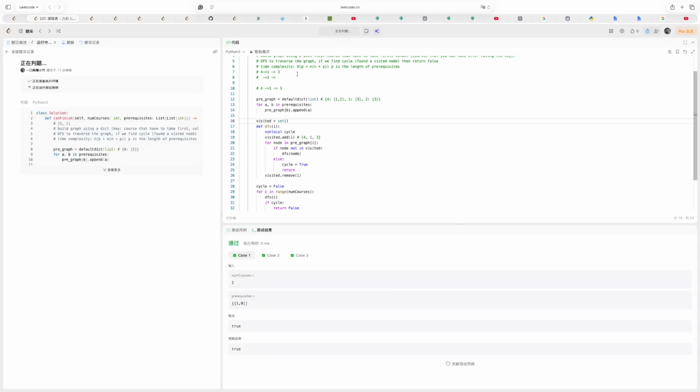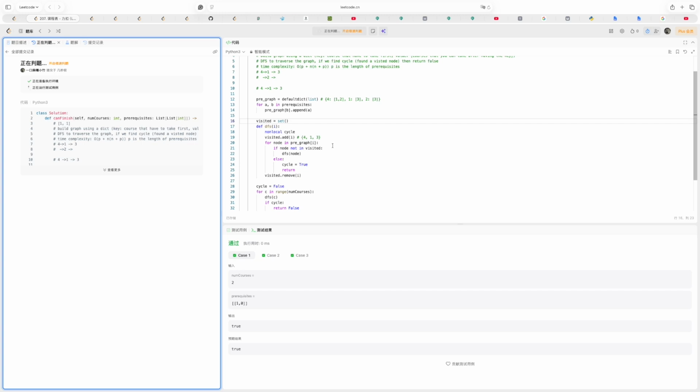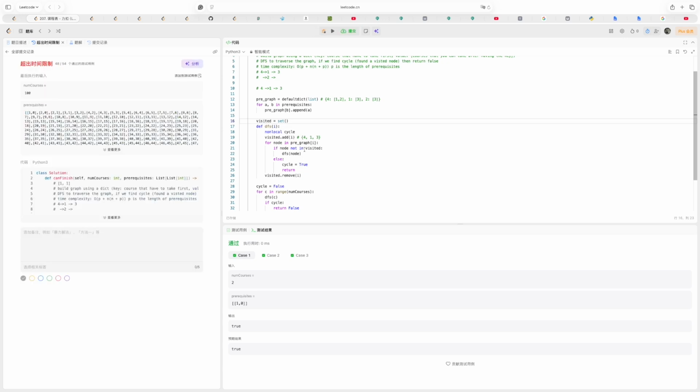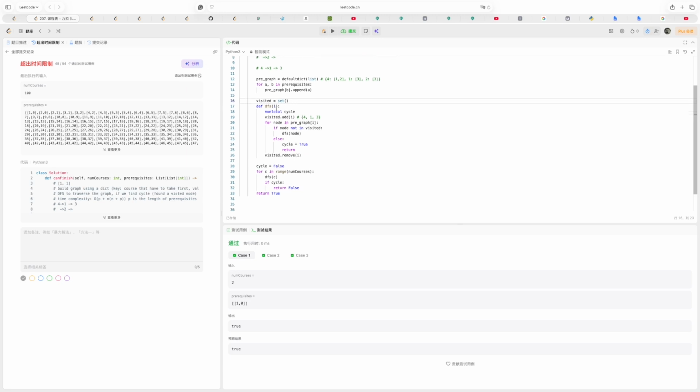But the time complexity will be large. It will be 2 to the power of N plus P, like the possible paths. Yeah. So we cannot do it like this. I think we should add some parameter like parents or so.